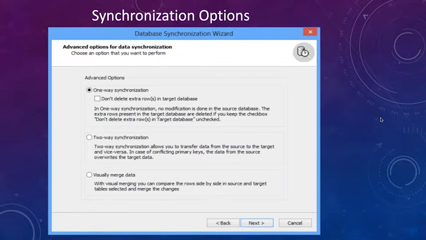One is one-way synchronization. As the name suggests, it will just synchronize everything that is in the source to the target database. Two-way synchronization will sync both the source and target with each other. So anything that is missing in source and is there in target will be just copied over to the source. That's two-way sync. Visual data merging is available in SQL Yoga. We will go through that in visual data compare later.